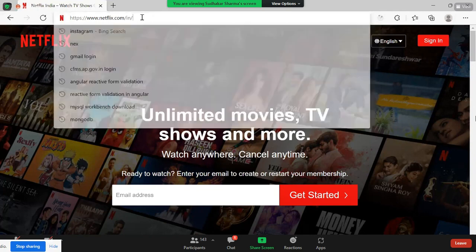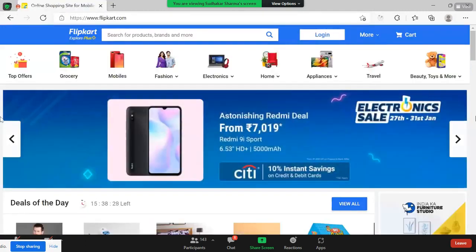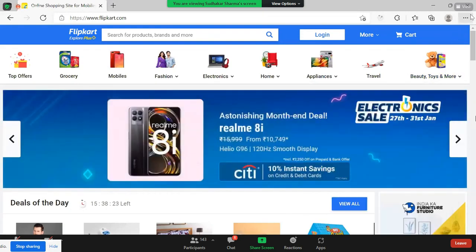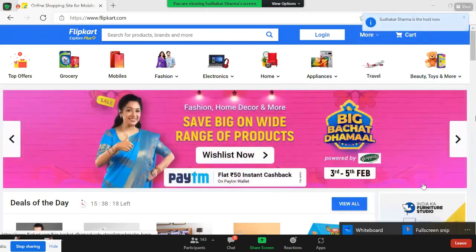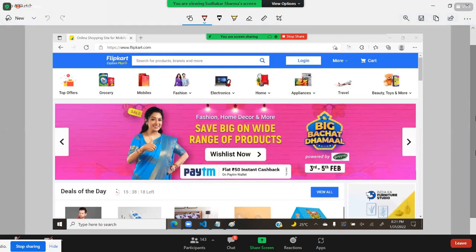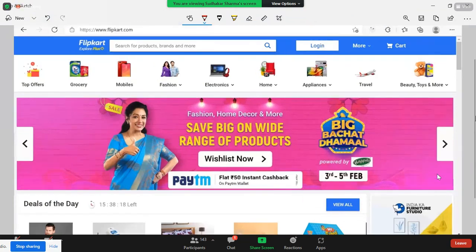For example, if I open Flipkart, you can see in Flipkart there is a navigation here. Let's take this simple full strip here. I'm just capturing this. And you can see that this area is the header, right? So this area is the header. This is the header area.